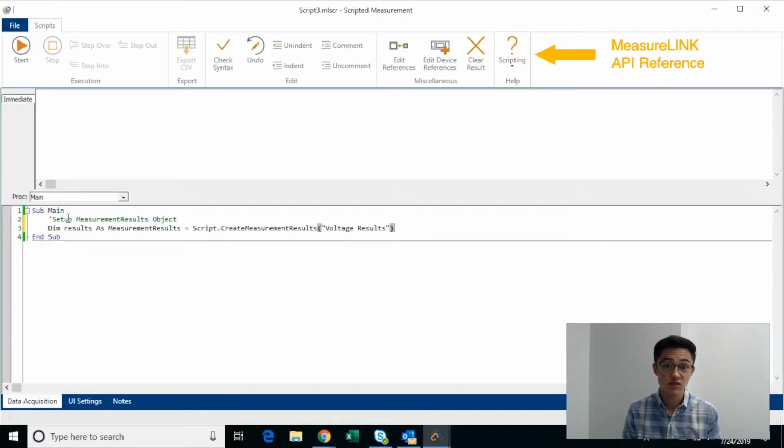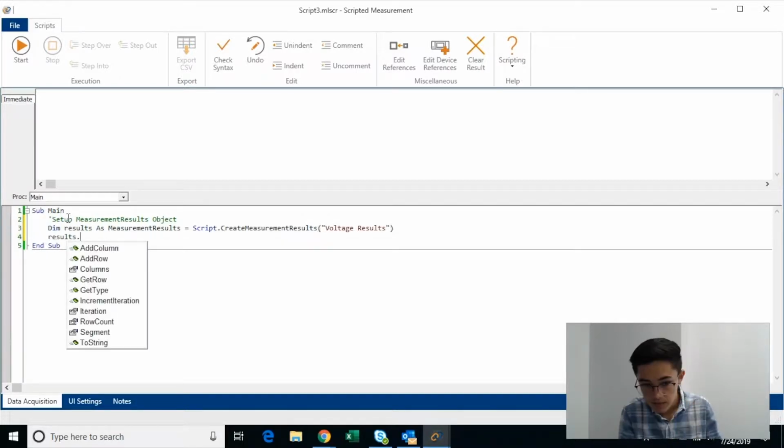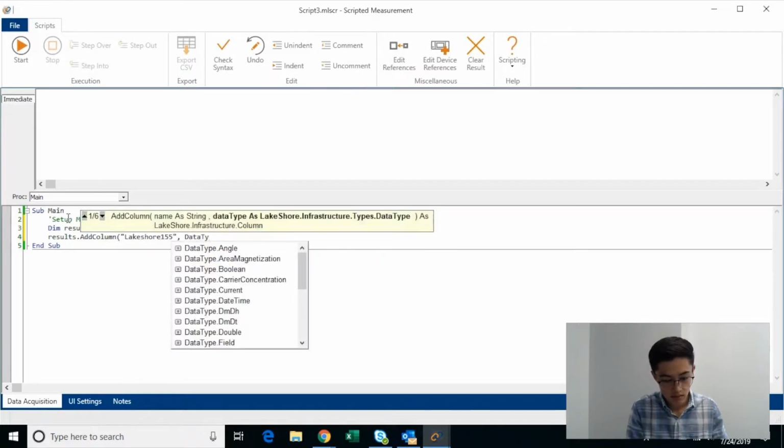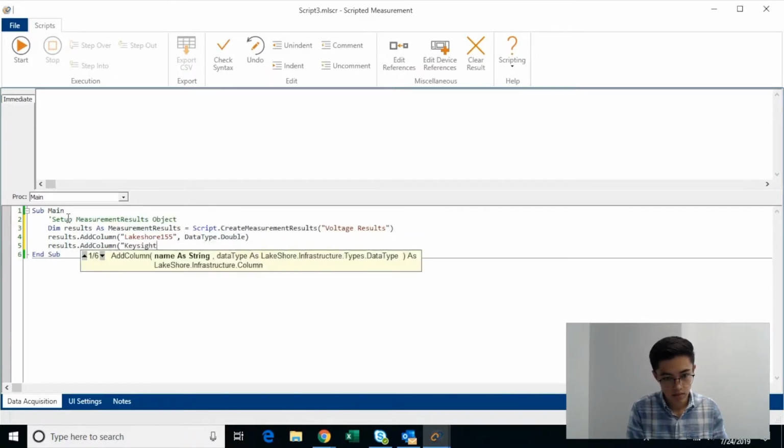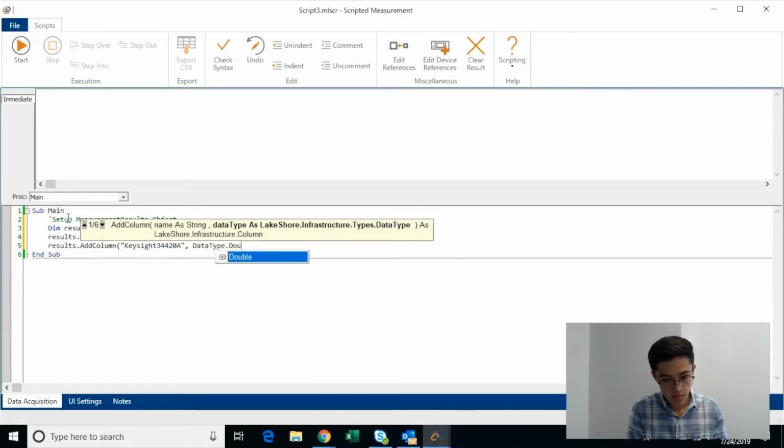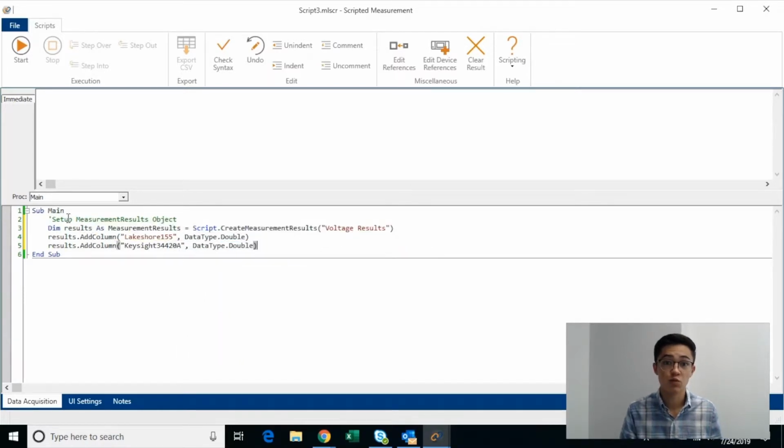Now, since the measurement results object can be visualized as a table, we're going to want to have two columns in that table. The first column is going to be data from the Lakeshore 155 for the voltage that is outputted, and the second column is going to be data from the Keysight for the voltage that is recorded from the Lakeshore 155. So let's go ahead and add those two columns to our measurement results object. And you can notice that for each of these columns, we added a name for the column as well as a data type.